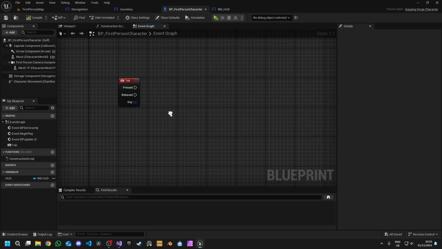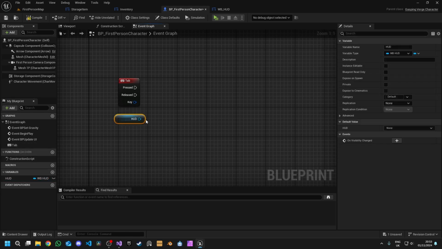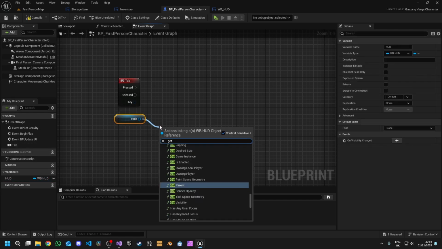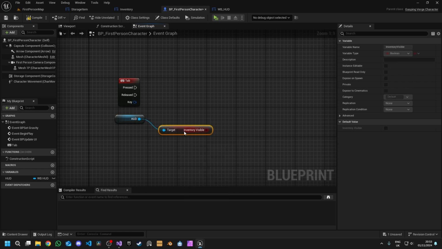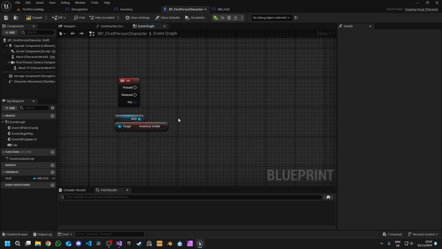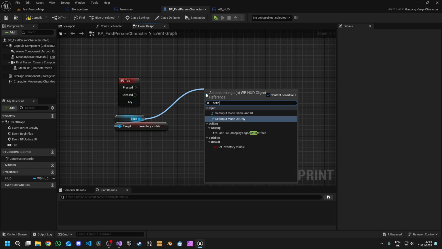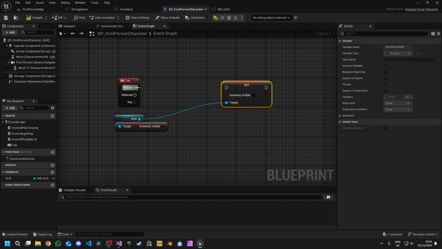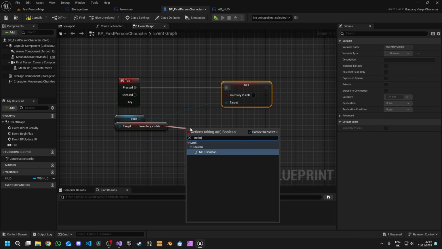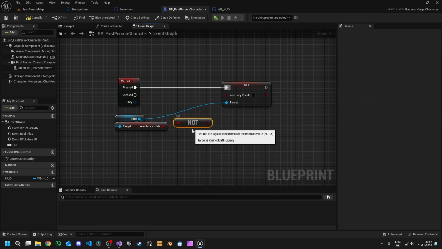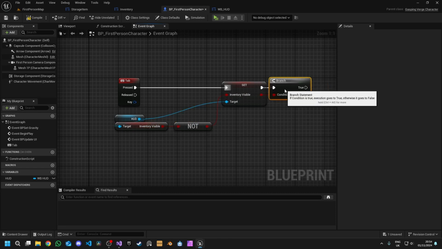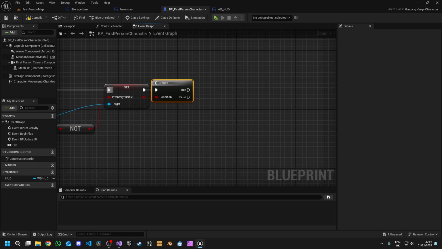So back on our character, we can now grab our HUD that we had. We want our get inventory visible. And we're going to set inventory visible, and we're going to set it to the not Boolean. So basically all this will mean is if it's true, we're going to set it to false. If it's false, we're going to set it to true. We're just going to have the tab key do that. It's probably not going to matter in this instance because we're going to make it UI only, but that's fine.